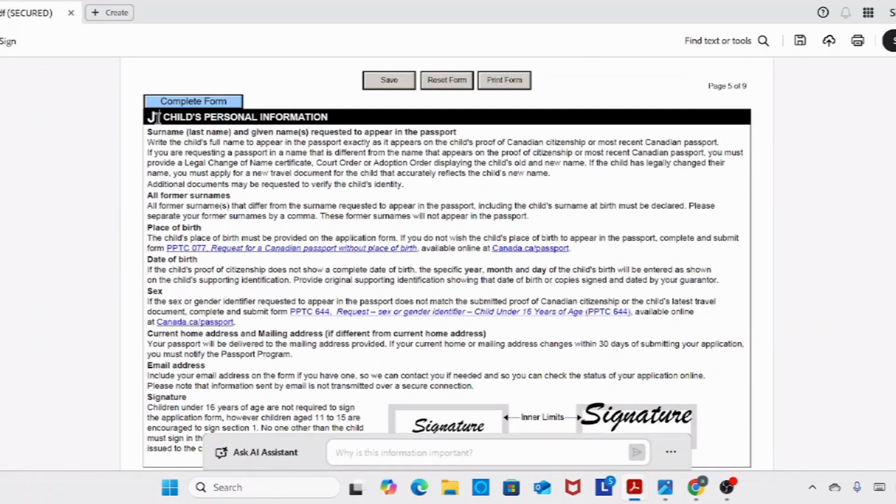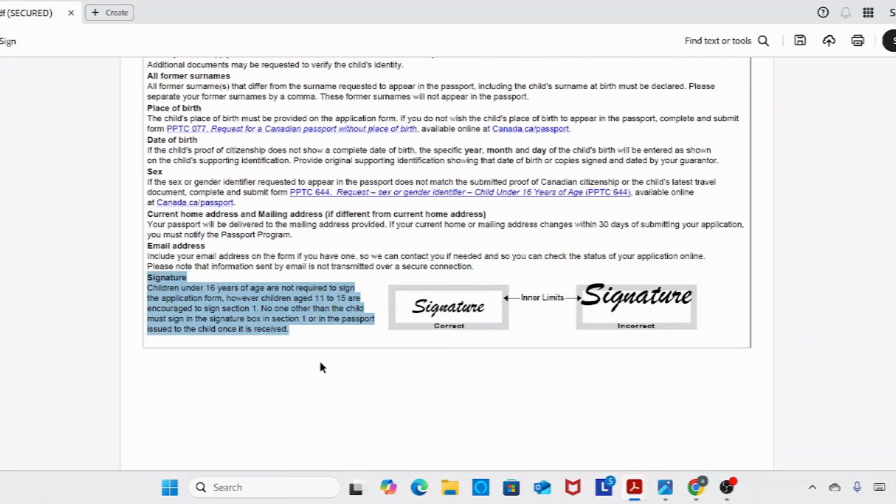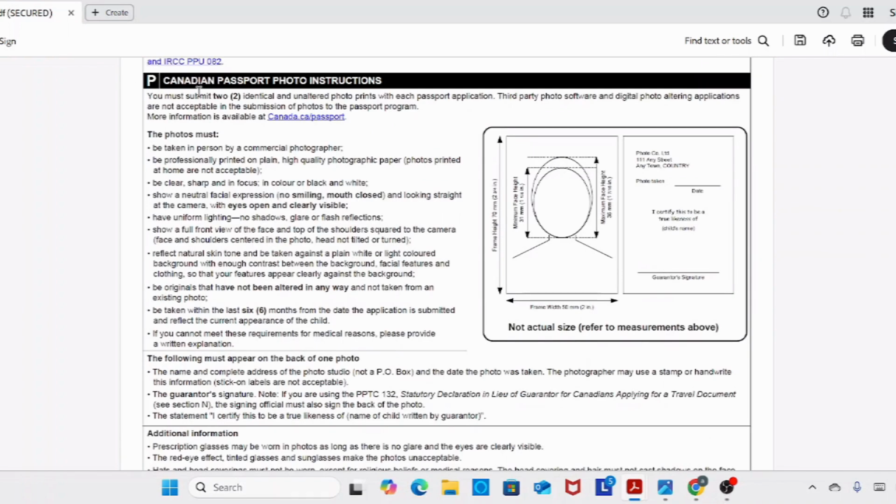Here you can see child personal information, signature. Here you can read information about signature. Canadian passport photo instructions. Here you can see the photo instructions, and now you are ready to apply for a Canadian passport for a newborn baby.